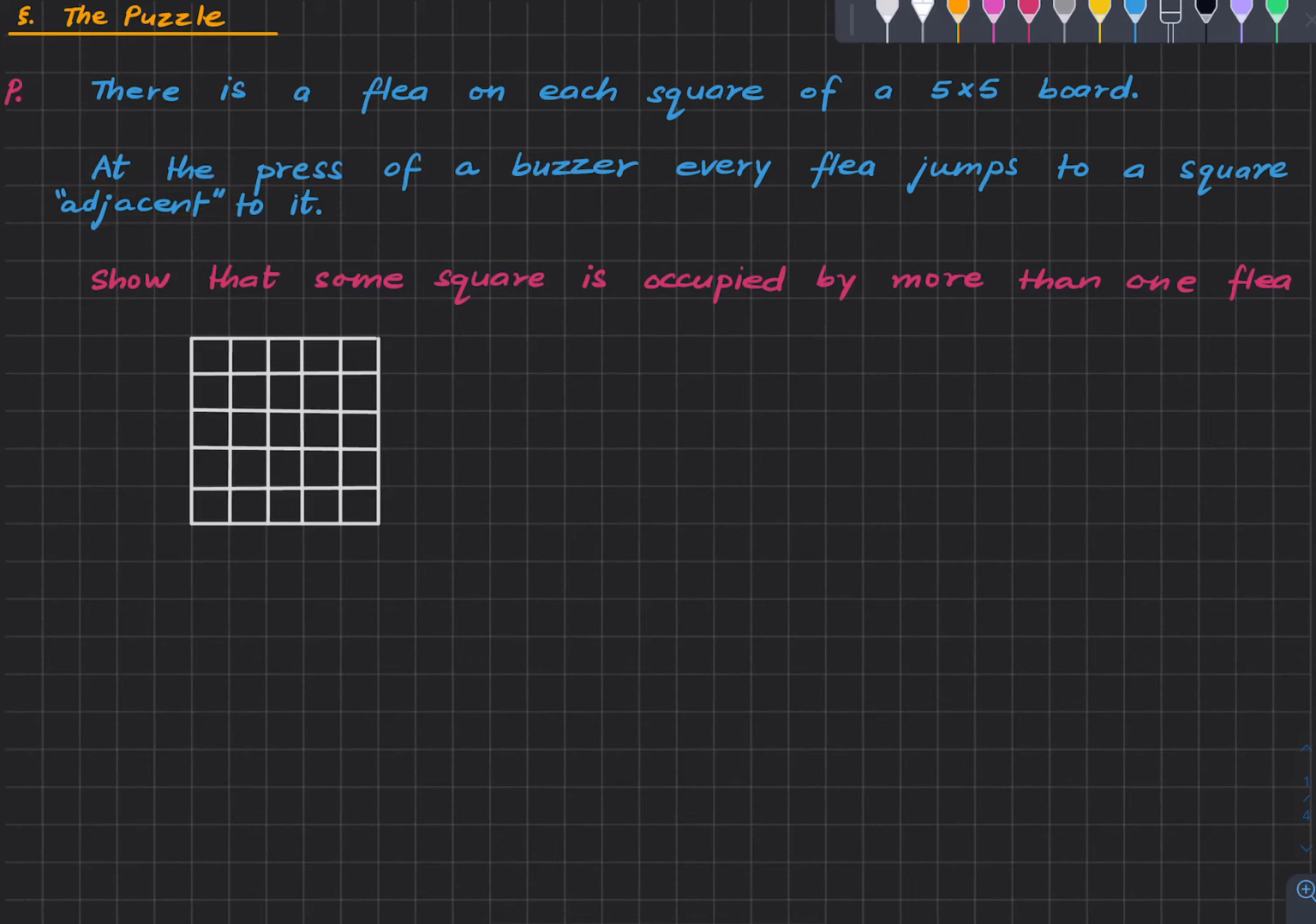So at some moment of time, a buzzer is pressed and then all of the fleas simultaneously jump to a square adjacent to it. And what do we consider adjacent? Horizontally and vertically adjacent. So we are not considering that diagonal squares are adjacent.